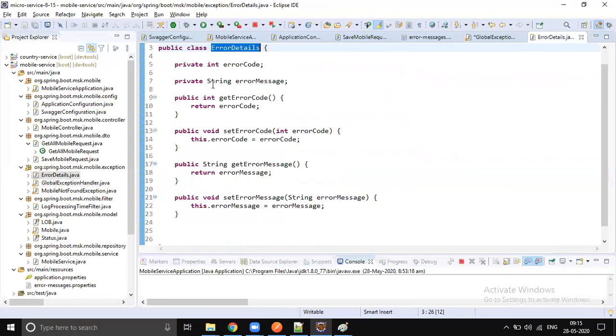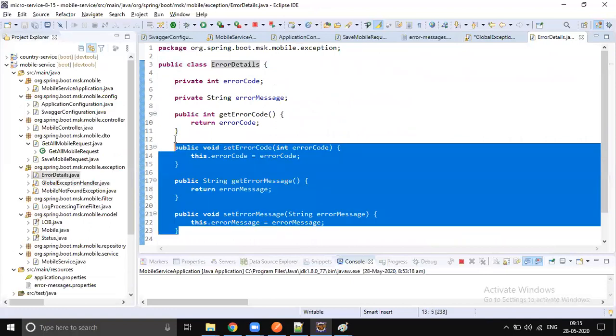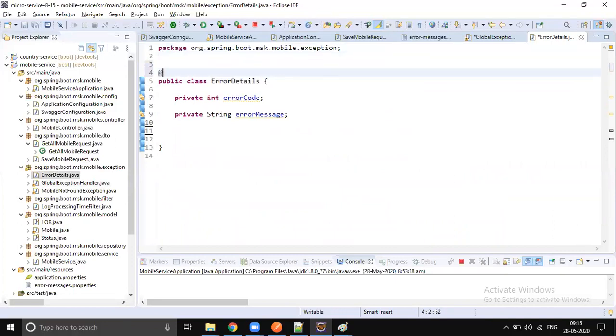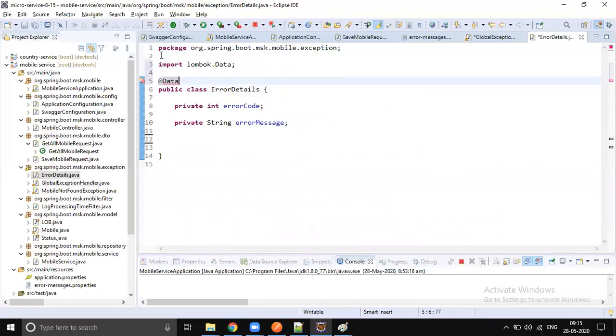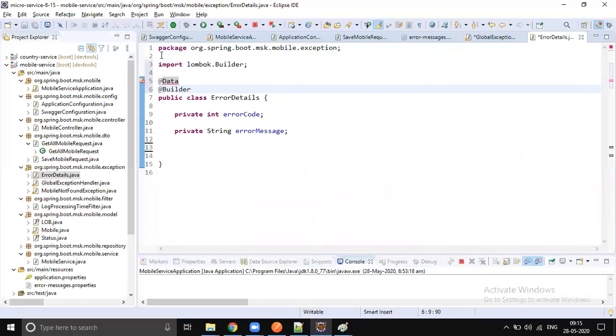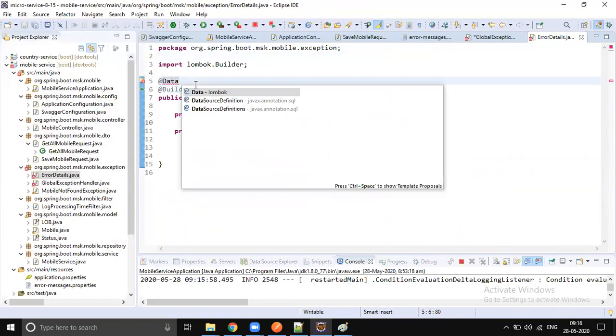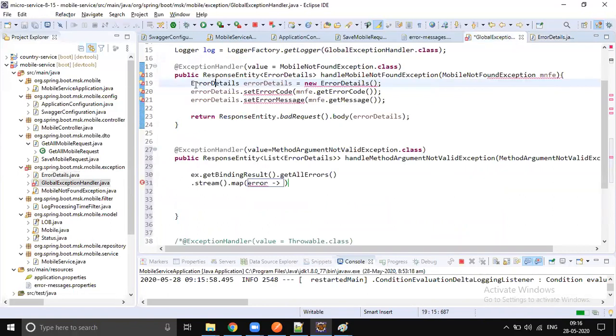Let's go to this class and remove all this code. No setters, no getters. It's going to be purely Data and Builder. Now let's come back. The new operator will not work, so what should we do? We should use the builder API, so it's supposed to be ErrorDetails.builder().